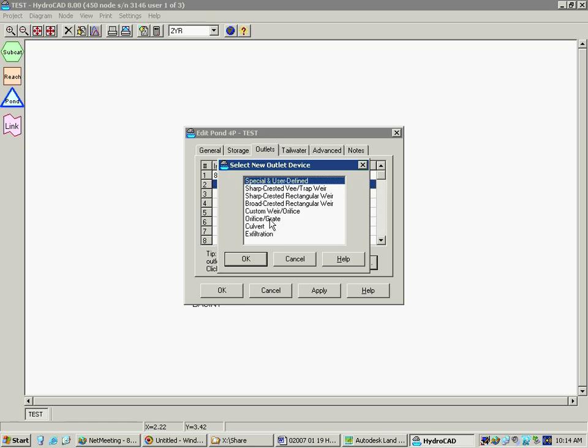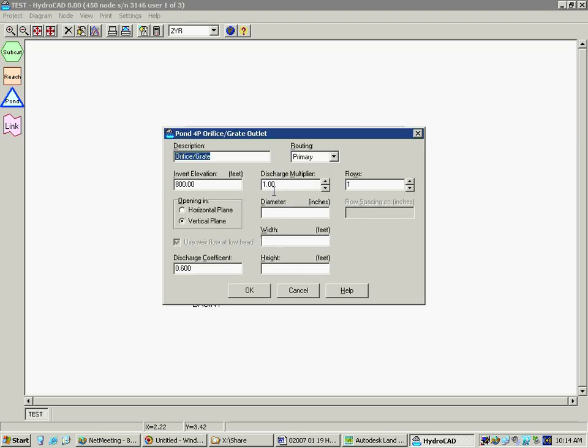We'll do orifice grate. You can do a horizontal plane, that's your grate, like an M-top inlet. You can do a vertical plane. I'll just do one orifice. You can set your discharge coefficient here. For the horizontal plane, it defaults to use weir flow at low head. That's a setting I like to use. I actually think what it does is use the more conservative of the two values, so it'll show the greater flow between orifice and weir flow over the horizontal.